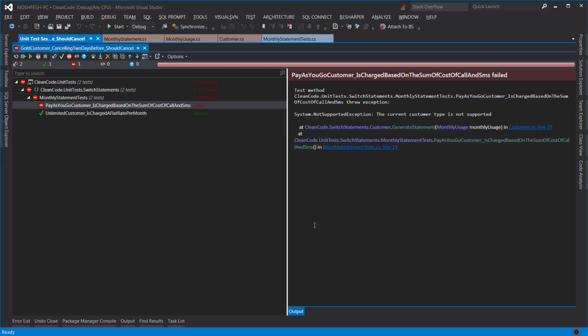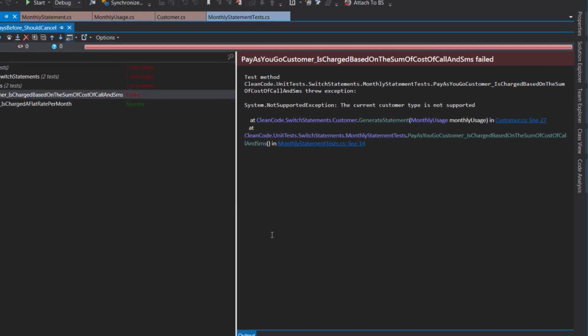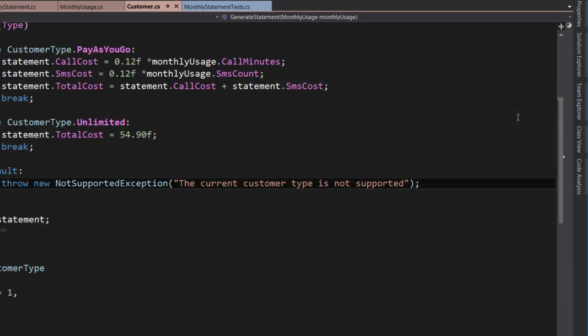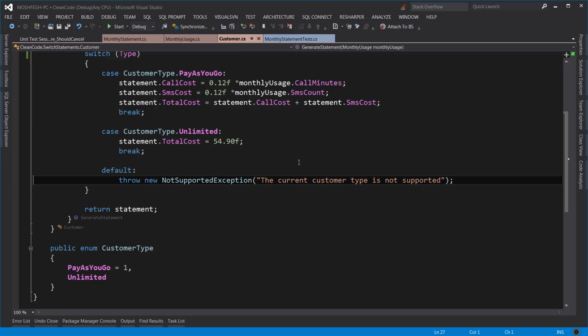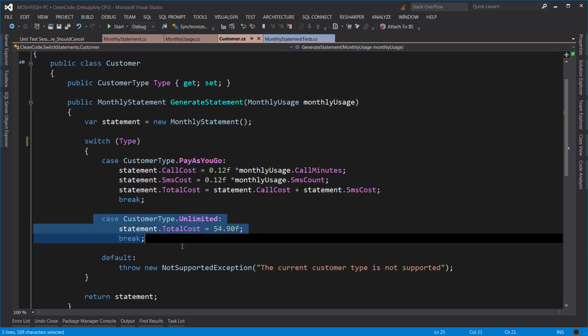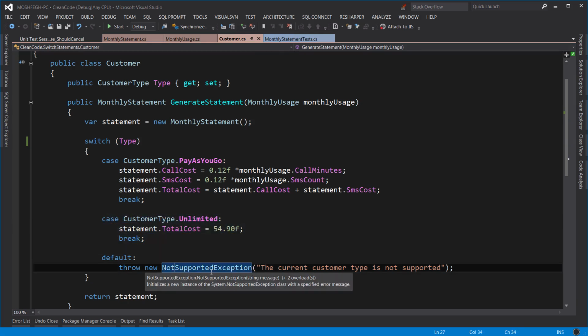The test broke. Look at the error message. Not supported exception. The current customer type is not supported. That exception was raised from the generate statement method in line 27. Let's go here. So it looks like we got into this switch statement and neither of these cases was executed. So we got this exception.